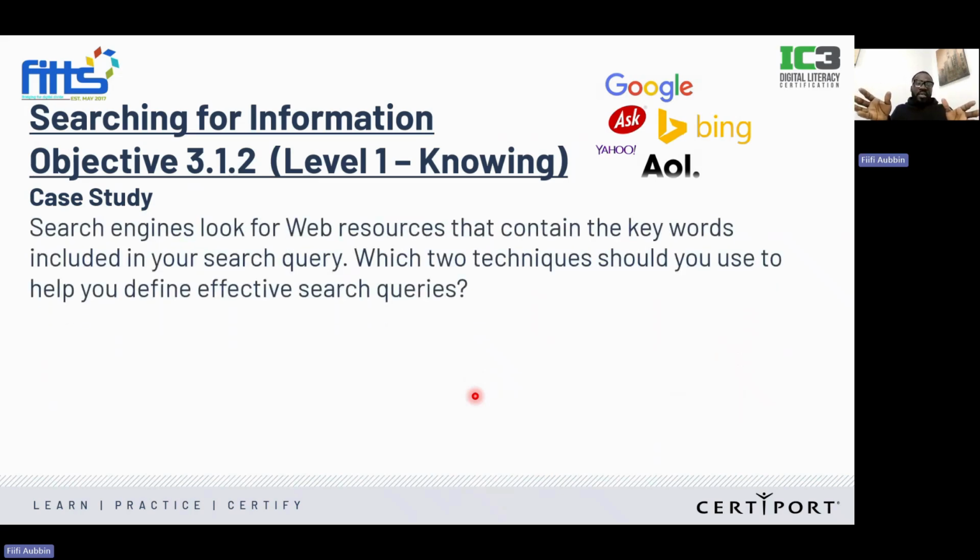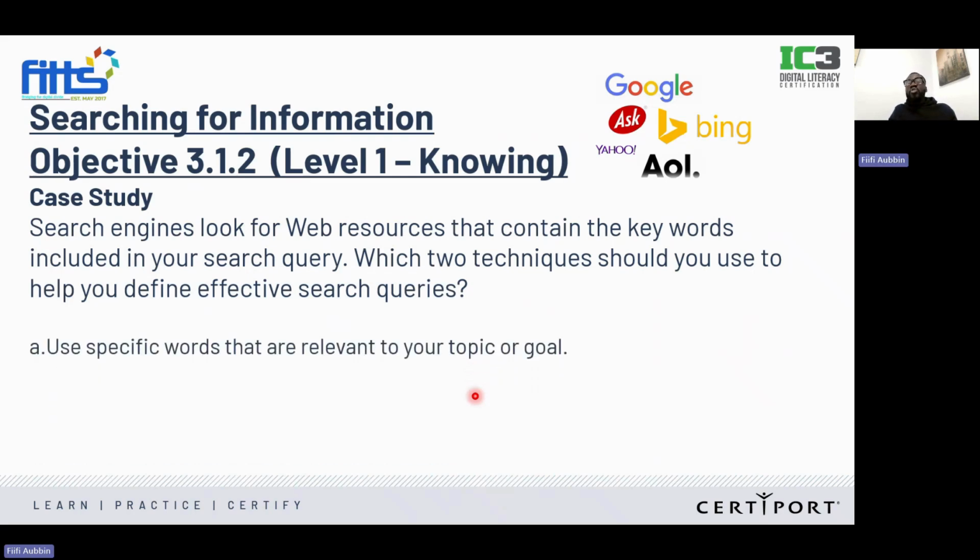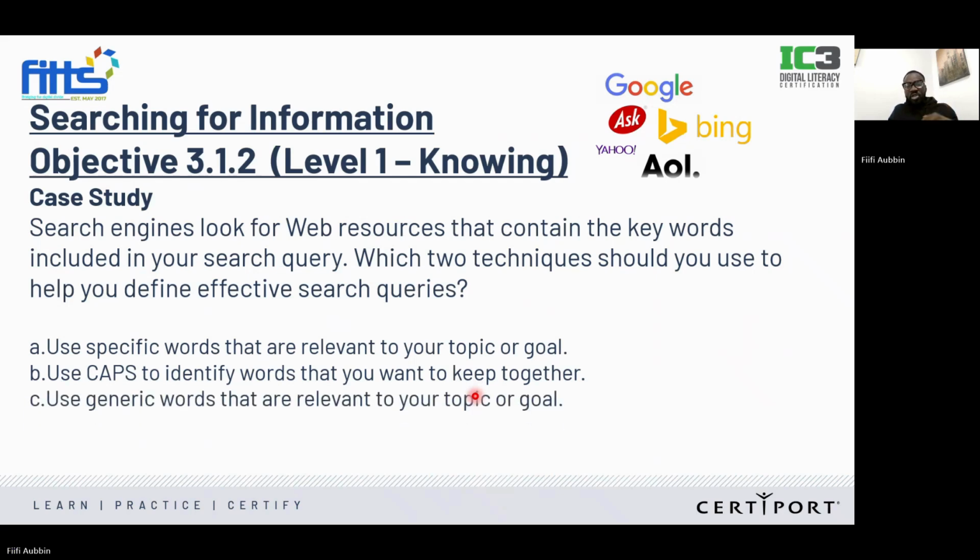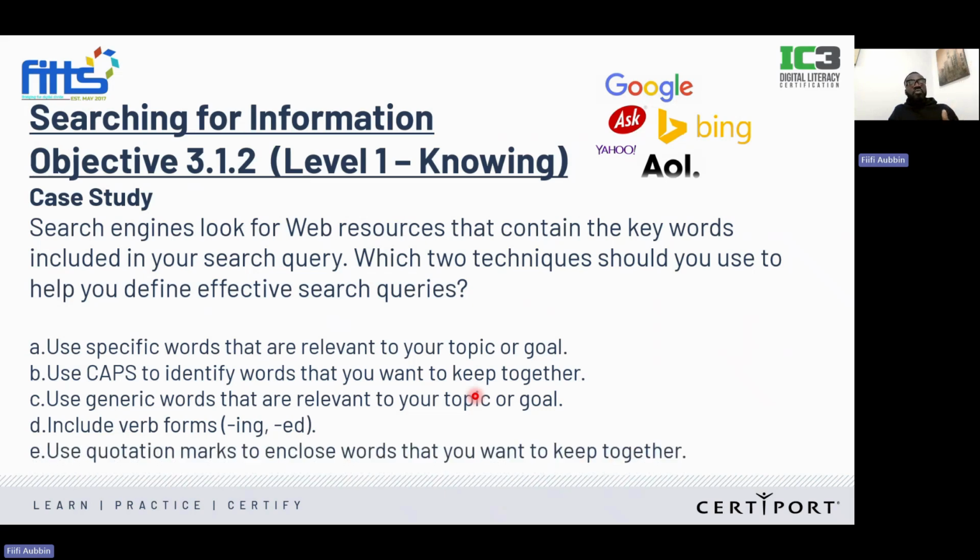So let's look at this case study. Search engines look for web resources that contain the keywords included in your search query. Which two techniques should you use to help you define effective search queries? A, use specific words that are relevant to your topic or goal. B, use caps to identify words that you want to keep together. C, use generic words that are relevant to your topic or goal and include verb forms like ing, ed, or whatever. D, use quotation marks to enclose words that you want to keep together.